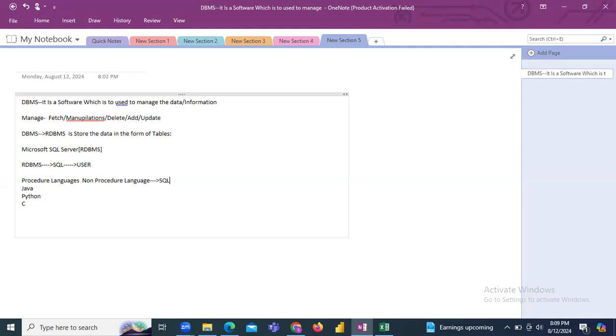If you know the basics, for example, you want to fetch some records from the database, like how many records are in a table, the simple step will be: select star from employee table. Even if you don't have any computer knowledge, you see this command, select star from employee, and you understand that it is getting data from the employee table.